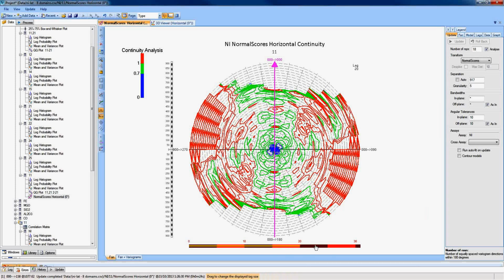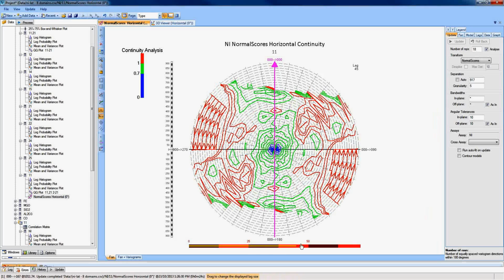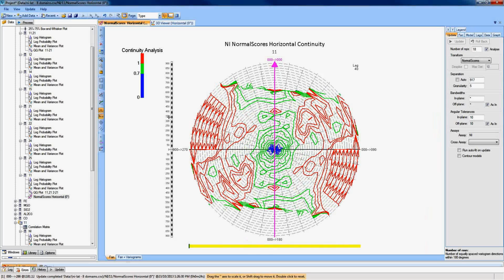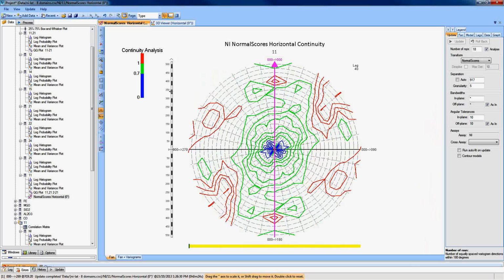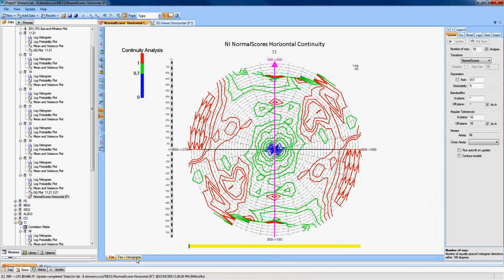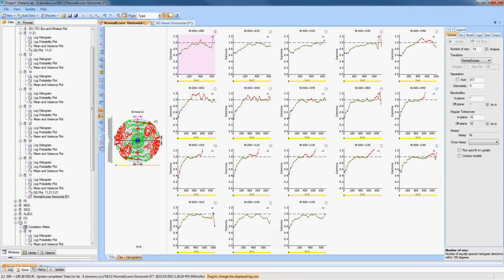The yellow bar down here is a lag adjustment, so I can very quickly adjust my lag and see the difference, and I can zoom in and out on the scale bar. I can also look at all the variograms that are sitting in behind those fans at the same time. So here's all my variograms. I can use this to pick which direction has the longest continuity. So I can do this by looking at them all together.